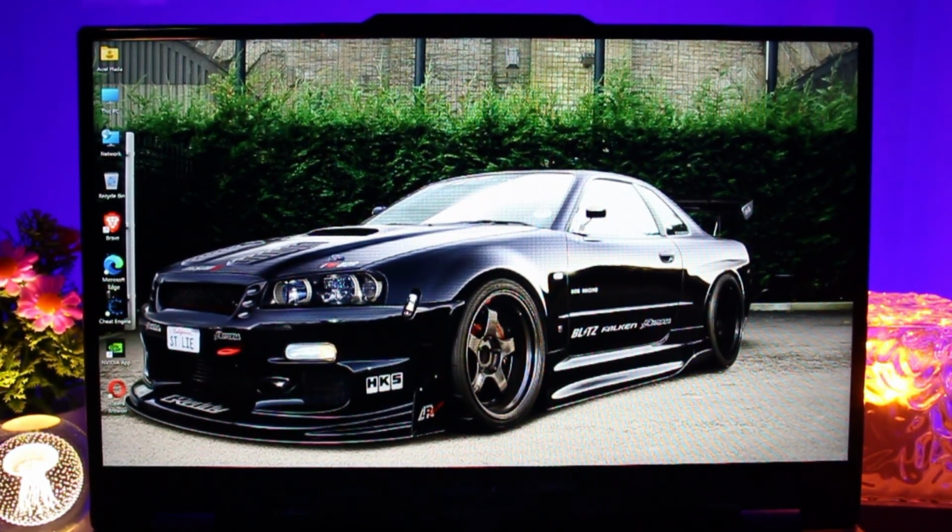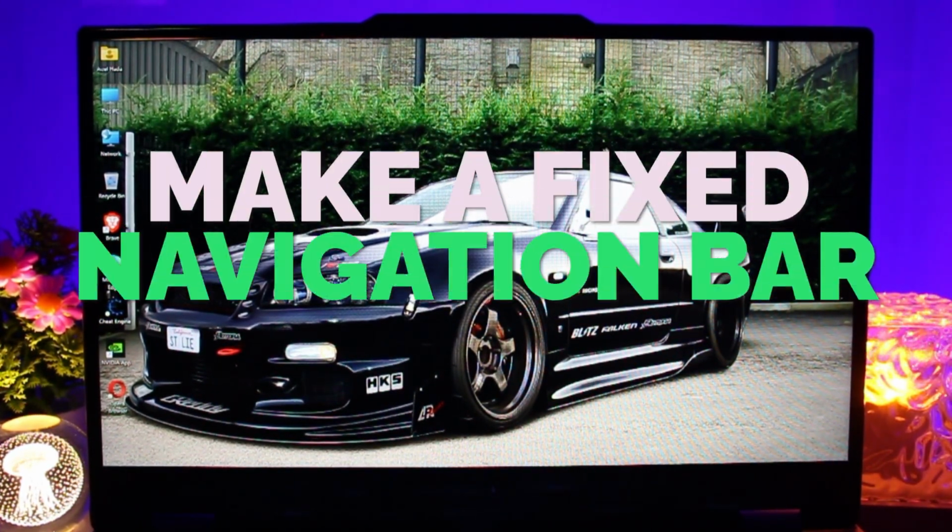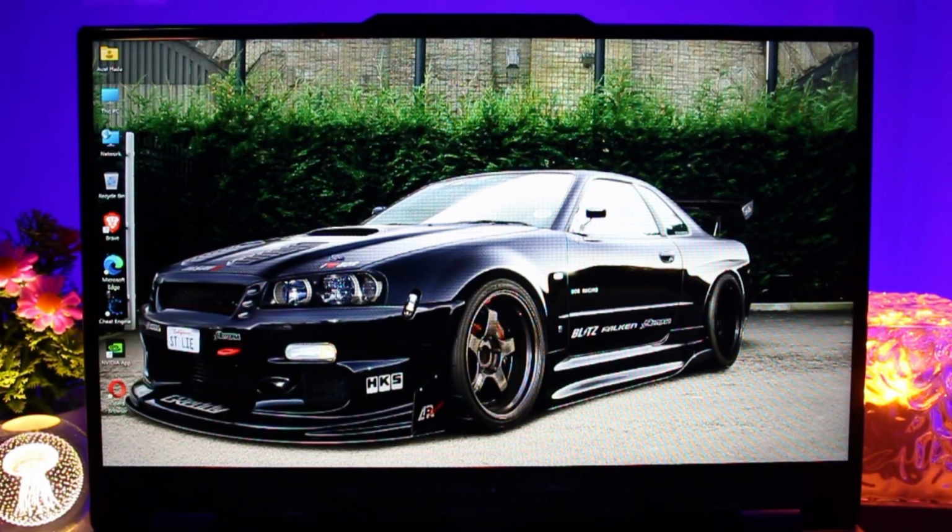Hope you're doing well and fine, and in today's video I'll be showing you how to make a fixed navigation bar in Figma. So without wasting any time, let's just jump right into the video, and make sure to watch this video till the end and follow the steps as well.